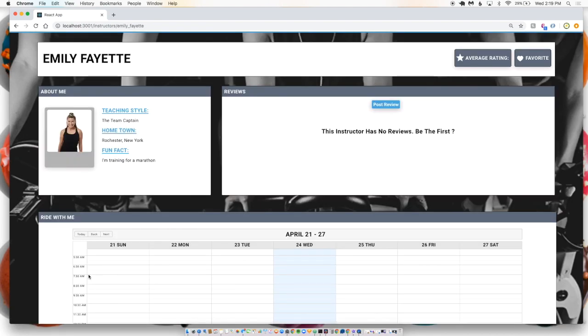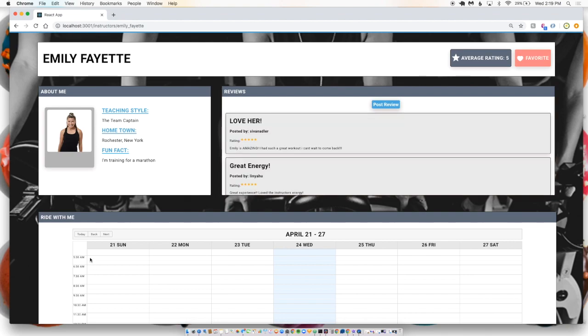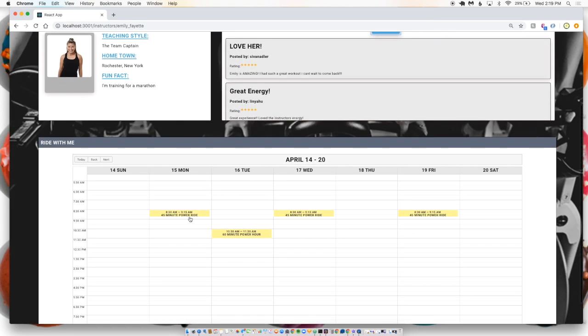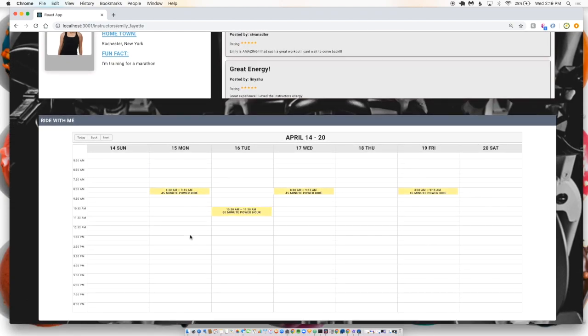So we can click on one of the instructors and be taken to their page, and we can see a little bit of information about their profile. We can also see some reviews that have been posted by other users, and again, we can post another review here. And we can see below there's a calendar that's rendering all of their weekly classes.